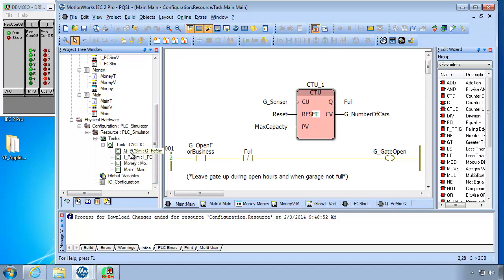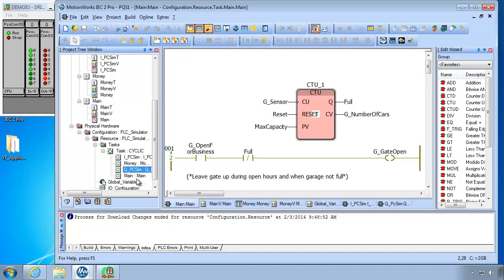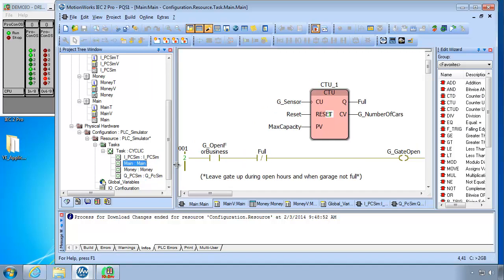So I'll click and drag this queue down here to the bottom. Okay, I guess that didn't make it all the way to the bottom. Let's put main up here above money. And for how mine was laid out, this looks not correct. Inputs, main, money, and outputs.